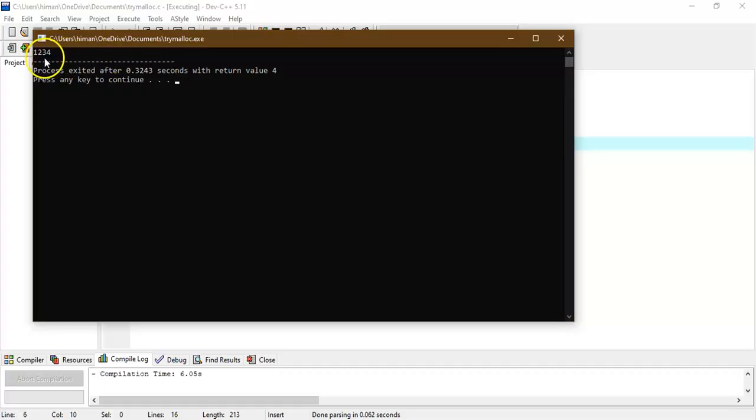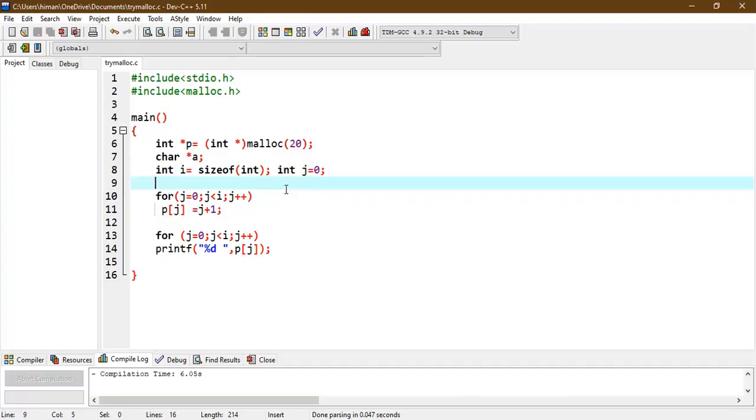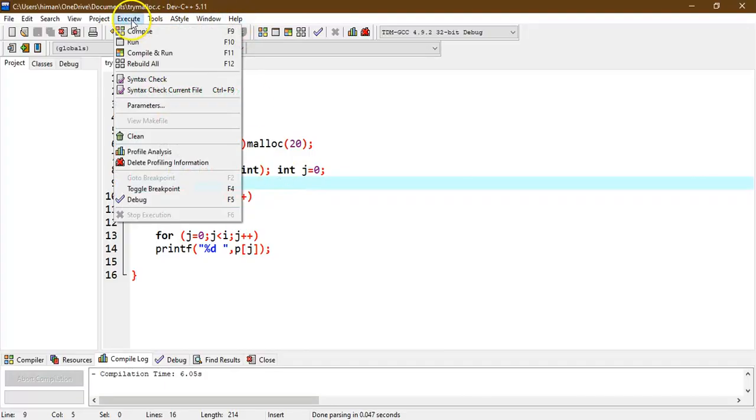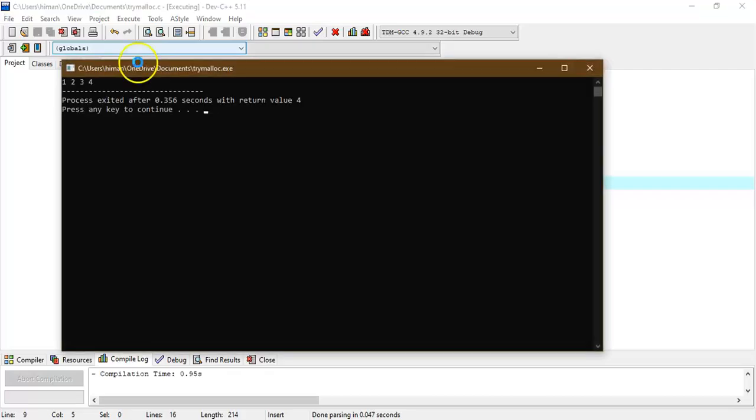As we can see here, 1, 2, 3, 4 has been assigned. j's value was 0, so 0 plus 1, 1 is there, then 2, then 3, then 4. We can put some spaces here so that there is more clarity in the output. So let us execute this again. So 1, 2, 3, 4 is the output.